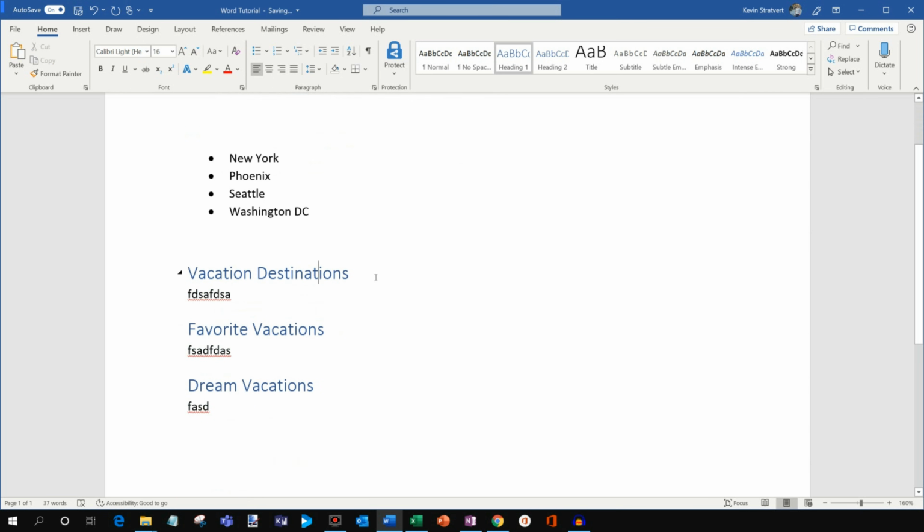Now, if you don't use styles, what I'd have to do is go through each individual one and then change it to red. But I don't want to do that. I'd rather do it all at once.